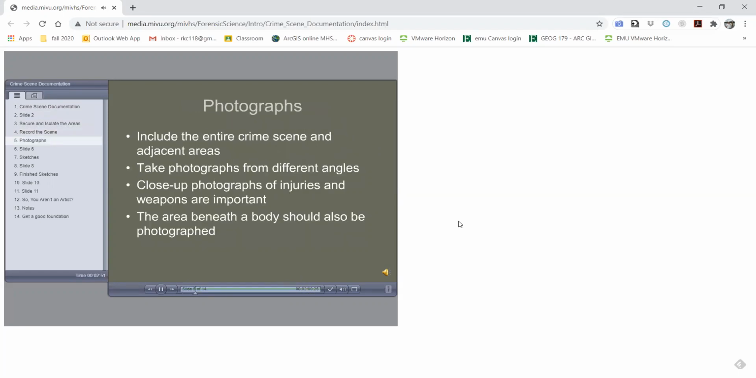When taking photographs, make sure that the entire area is included and all the adjacent areas. Photographs should be taken from different angles, and this is very important because different angles show us different things about a crime scene. Close-up photographs of injuries and weapons are very important, and if the crime involves a body, the area beneath the body should be photographed.